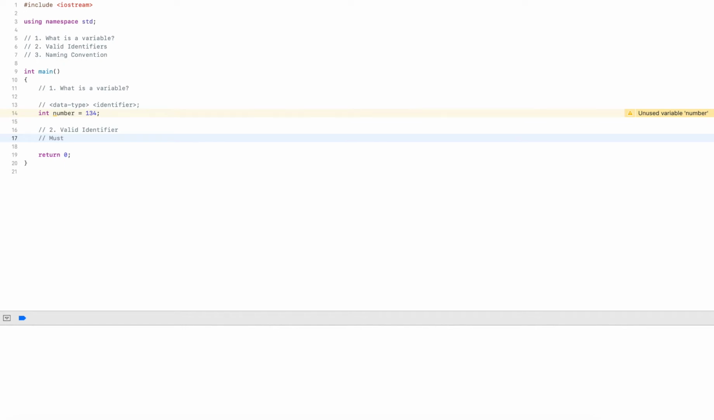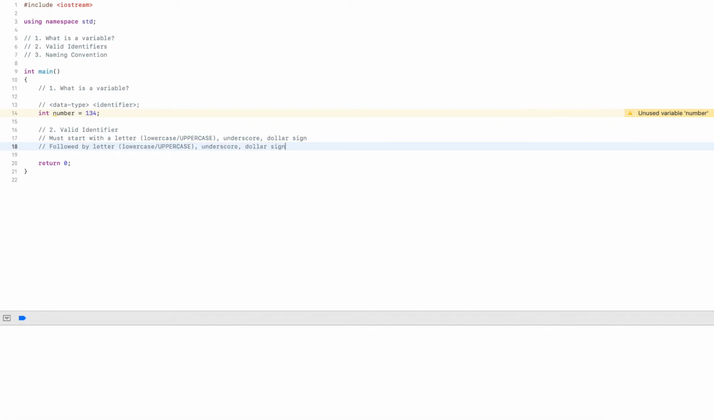First, it must start with a letter, and the letter can be lowercase or it can be uppercase, an underscore, the $ sign, and that is it. That is the very first character. Then it must be followed by the same thing, letter, underscore, $ sign, or digits.